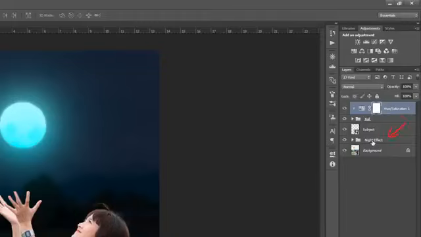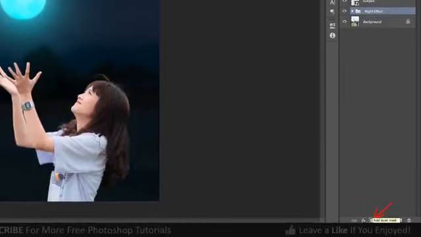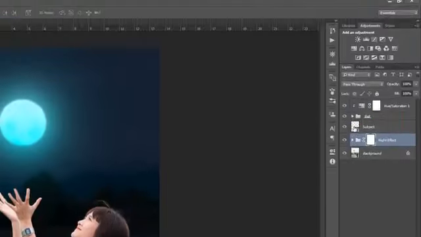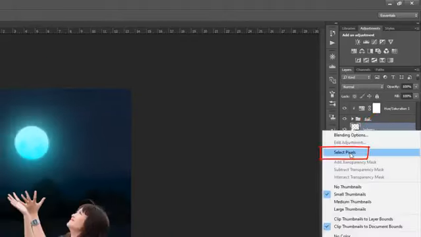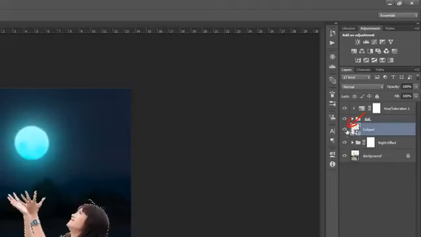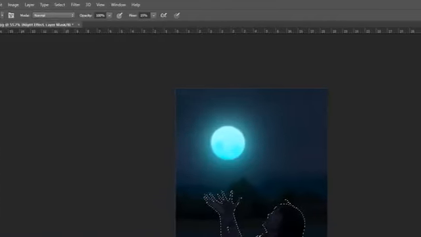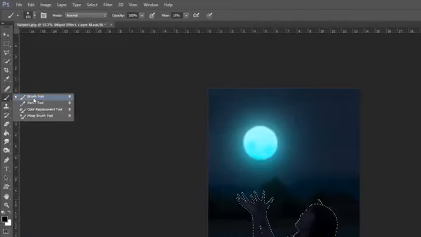Make the Night Effect layer active and click Add Layer Mask. Make the subject layer active. Right-click, and click Select Pixels. Click the eyeball icon to hide the subject layer. Click on Night Effect Clipping Mask. Open your brush tool and brush picker.